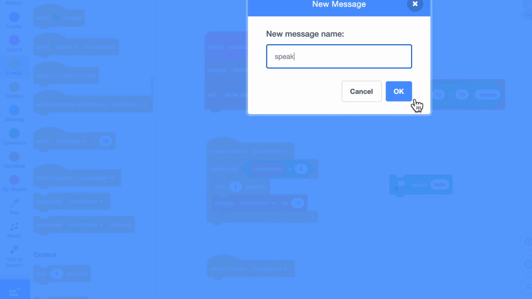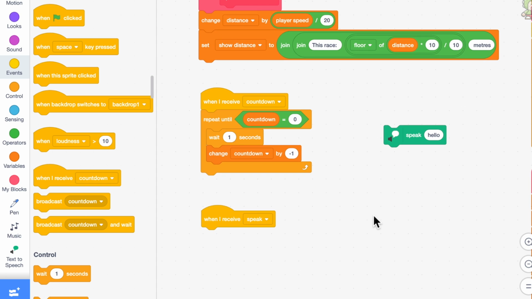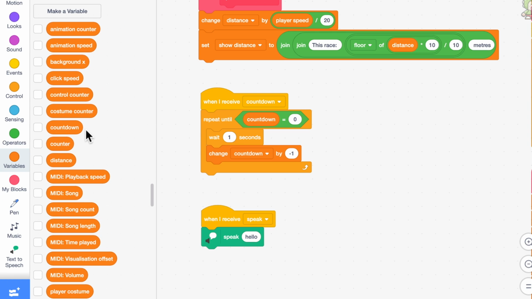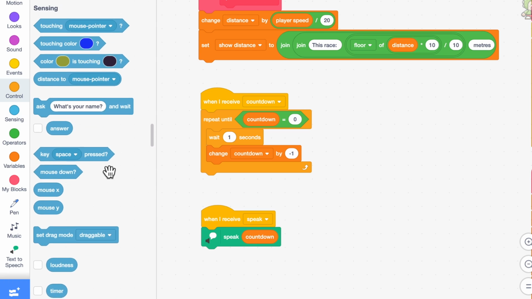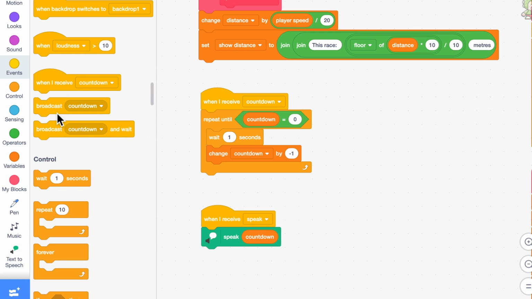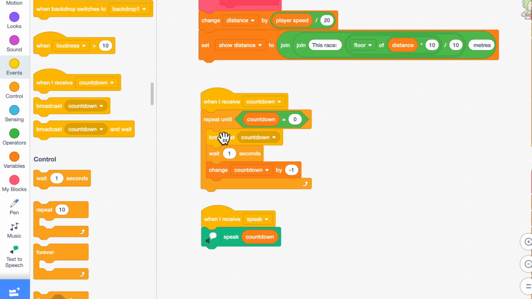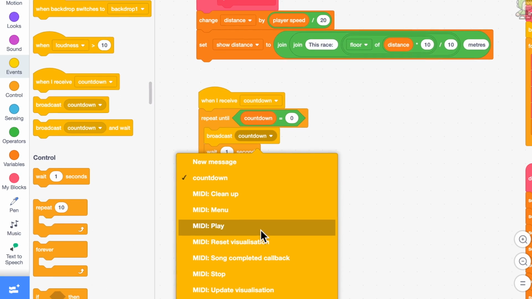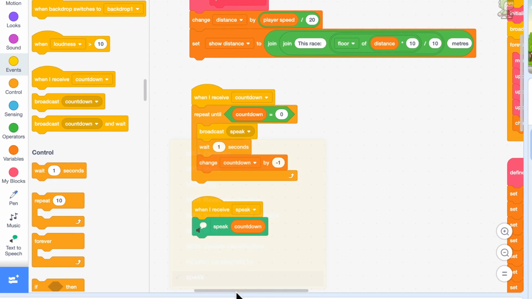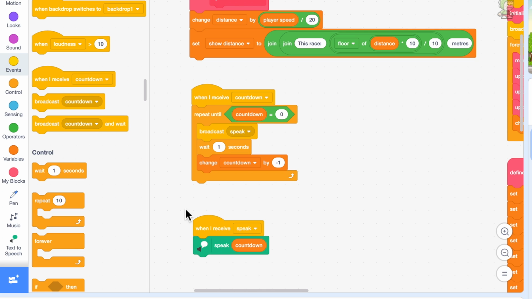By using this in a broadcast, it stops us having to wait for the word to be completed. So we'll speak, and then the variable countdown, and we'll broadcast that from here, just before the wait. The reason for this is just so that we're not waiting 1 second plus the length of speaking the word.